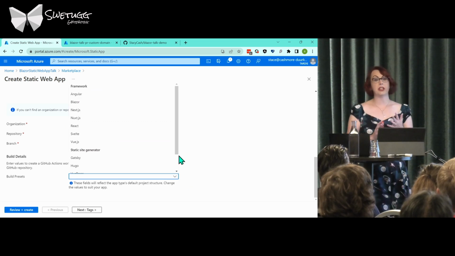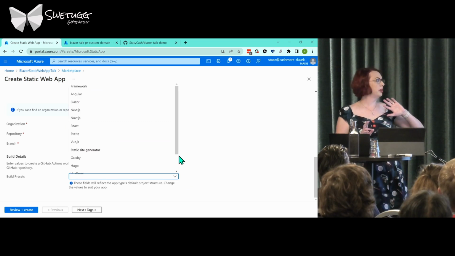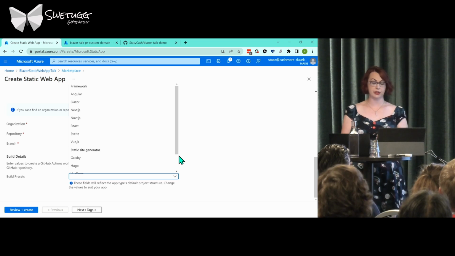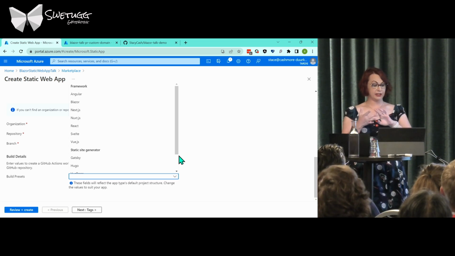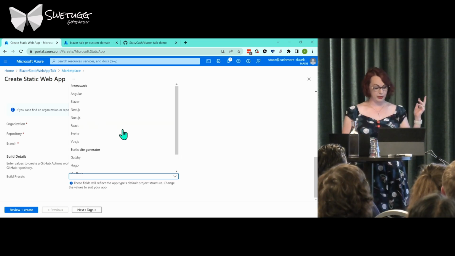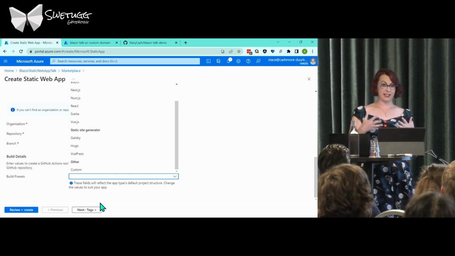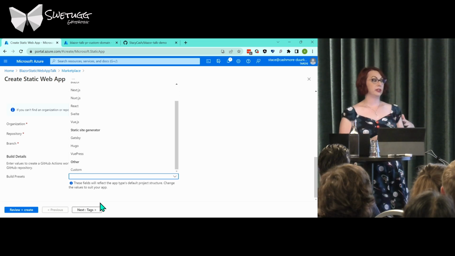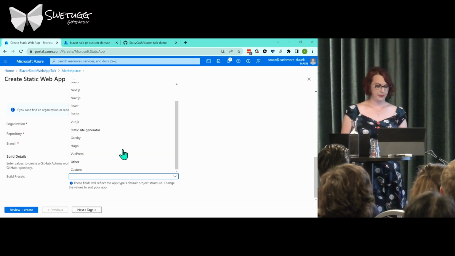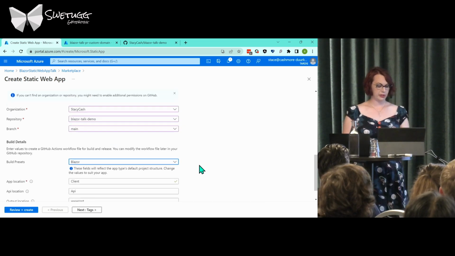Then we need to say what we're going to be building. You can do a whole load of stuff inside of an Azure Static Web App. You have Angular, Blazor, Next, Nuxt, React, Svelte, Vue, Gatsby, Hugo, VuePress, and other, because as long as you're deploying a static file, you can deploy it using an Azure Static Web App. I'm doing Blazor, so that works.